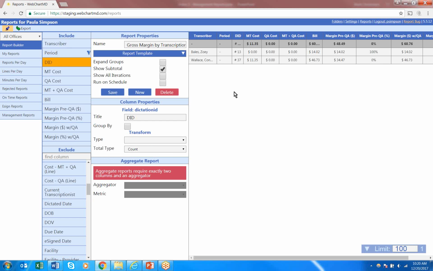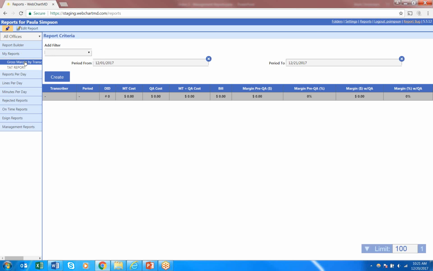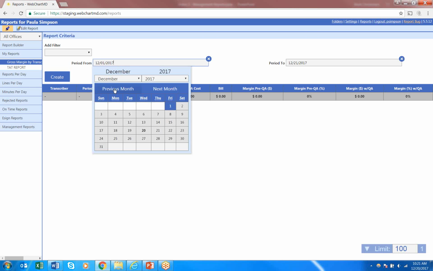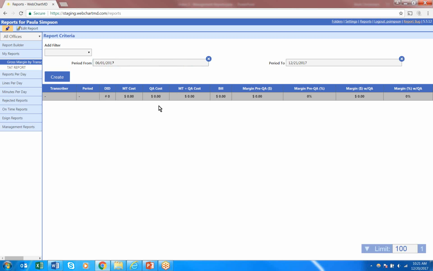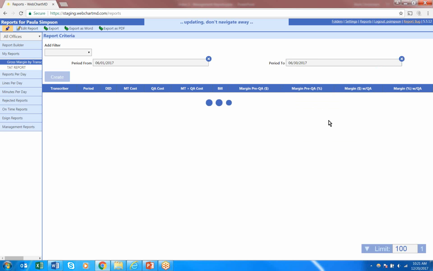And when I click Save, I've now added that report in the My Report section. Here it is, gross margin by transcriptionist dash summary. So when you modify a report, it pulls it out of your canned report section and adds it up here under your My Report section. So let's run that. Now that I've made the modification, let's go ahead and run that so I can see that data. And I'm going to set my time frame, and I'm going to click Create.